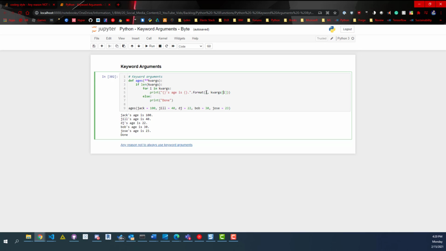So the first one's going to be the key name, or the key. That'll be Jack. Second will be 100. If you know how dictionaries work, that's essentially what's happening here. So if we run this, you can see the output already: Jack's age is 100, Jill's age is 40, and so on through the rest of the list.